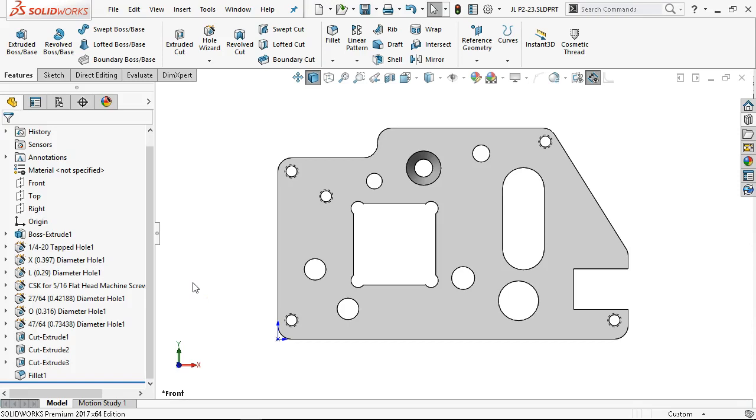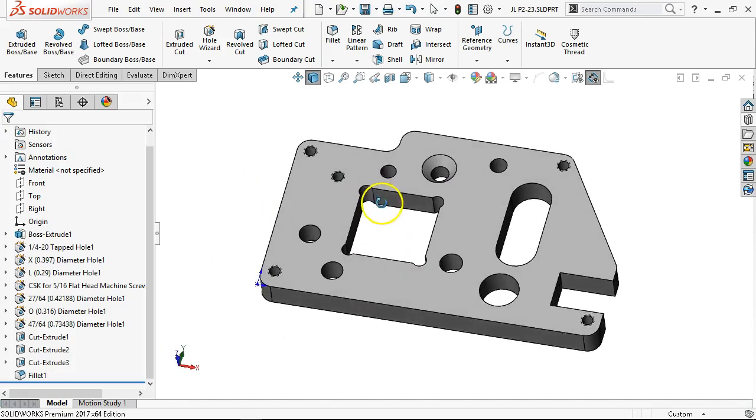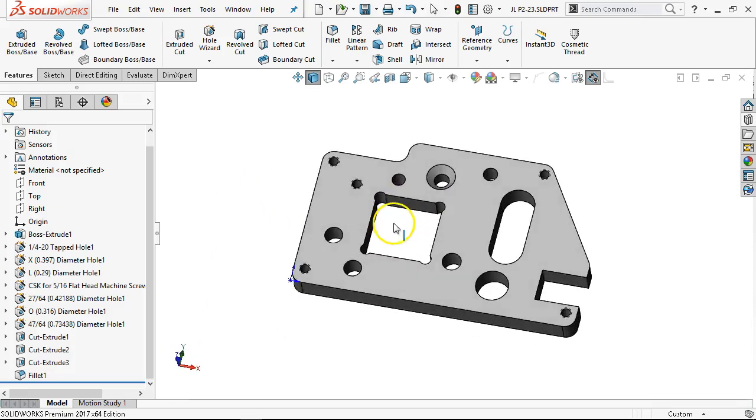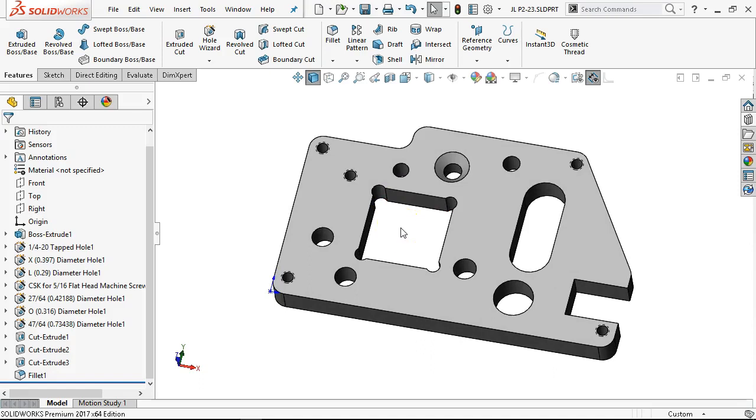So from the last lecture, the 2-23, I meant to get that into a drawing and actually generate that whole call-out table. So I'm going to pull this back up. I made a few modifications. I'm also going to use this in the CAM class to program and talk about fixturing and different approaches to machining this.